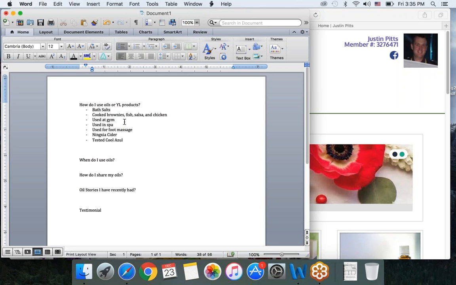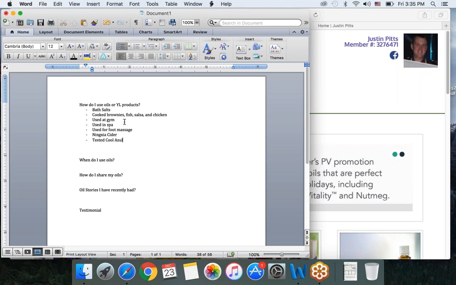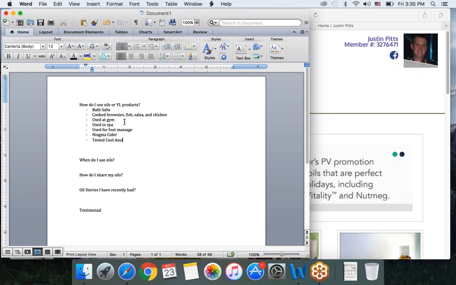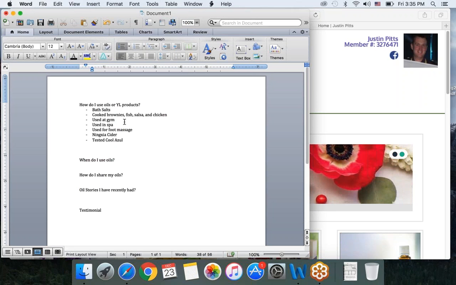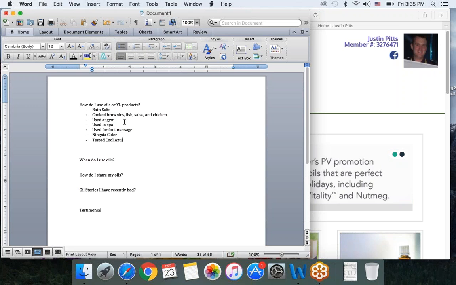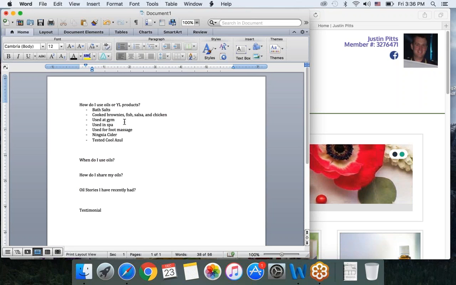Think about every detail and everything that you've done in the last whatever time period since you've done this activity on how you've used your oils, okay, or the products from Young Living. Anything you've done. So for instance, in this one, an example, I've just put tested out Cool Azul. So maybe if there's a new product you tried and it's your first time, that's a great thing to include because you could do a whole blog post or a social media post on you trying out a new product. What you think about it, what you liked, what you didn't like, how you used it. There's a lot you can do.